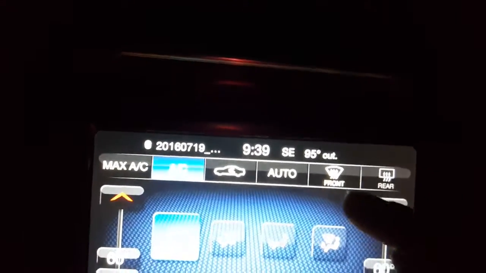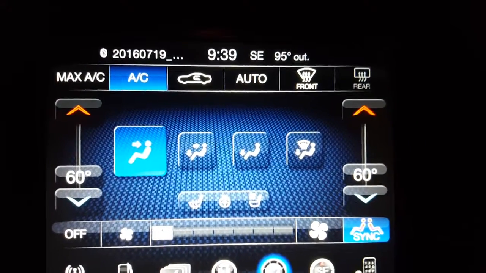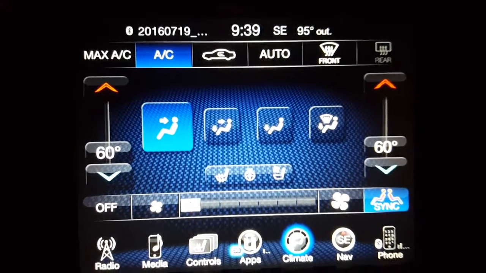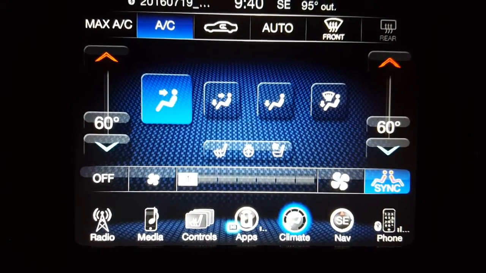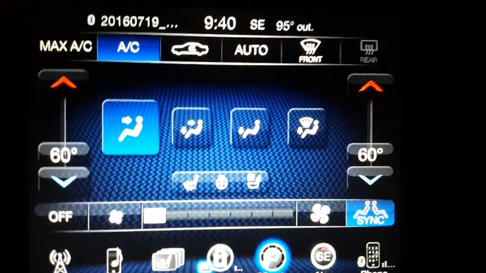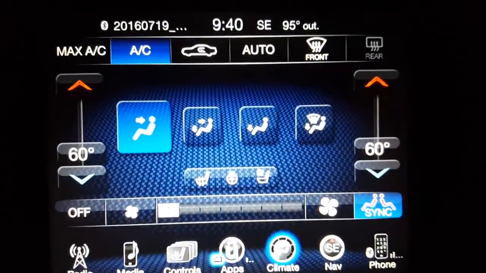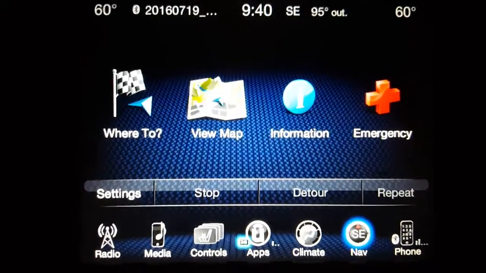And there's your defrost, and your auto, and your air circulation, and your rear defrost. So those are pretty basic. I mean, everybody knows about that. And then here's your, we'll go to navigation.